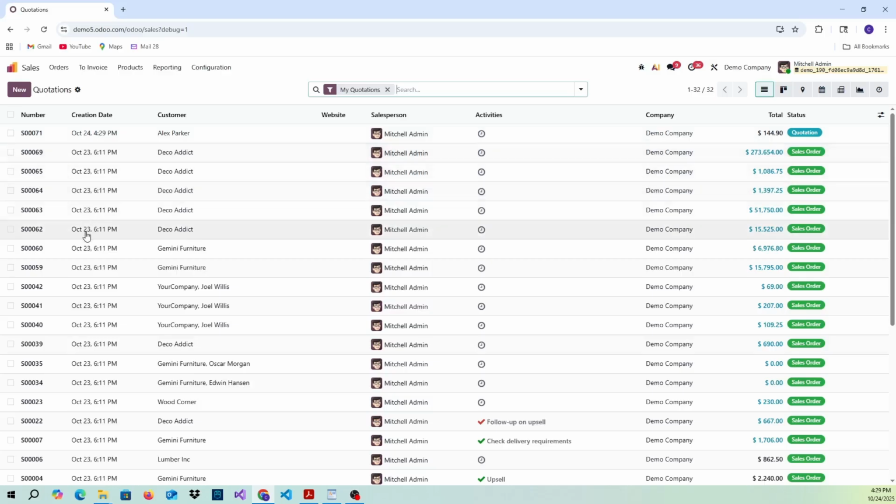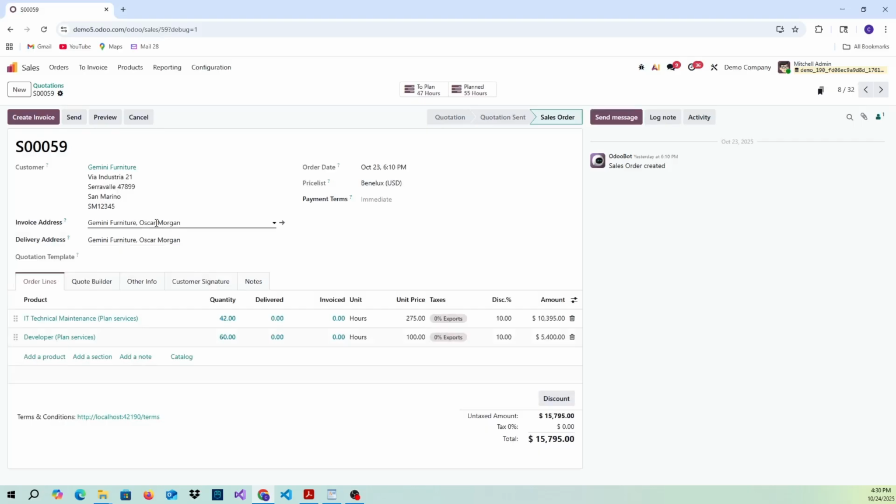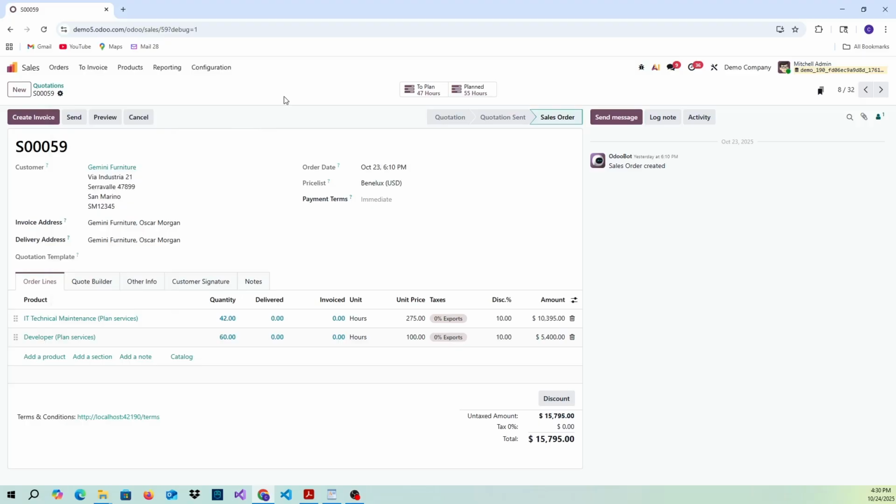But there's another issue. Let's click on record 59. If we click the gear icon, we cannot archive. So that functionality is not working right now. And to do that, we need to add the active field on the form view. So to do that, let's click on Odoo Studio.